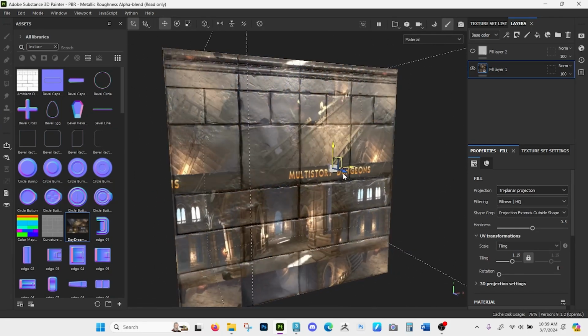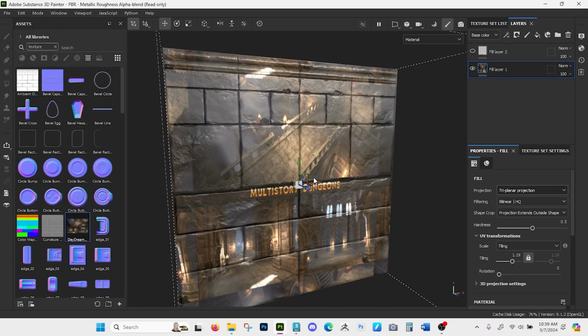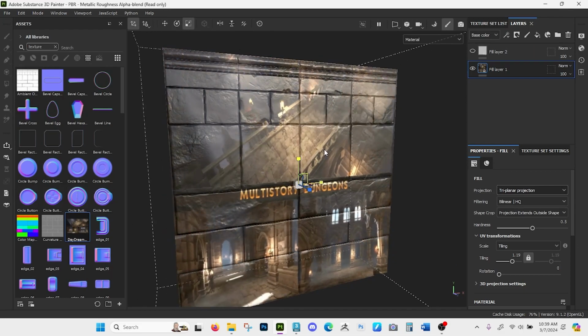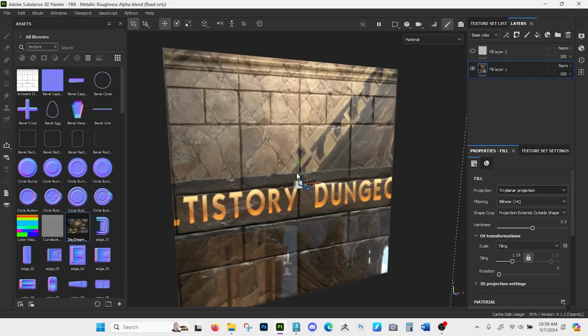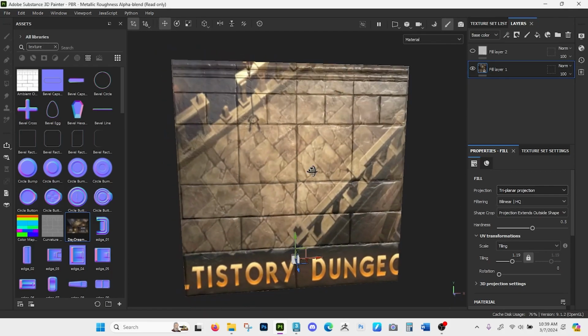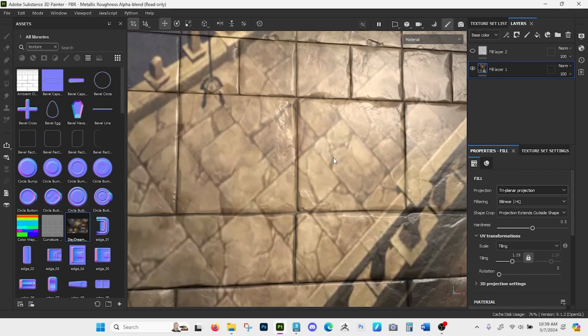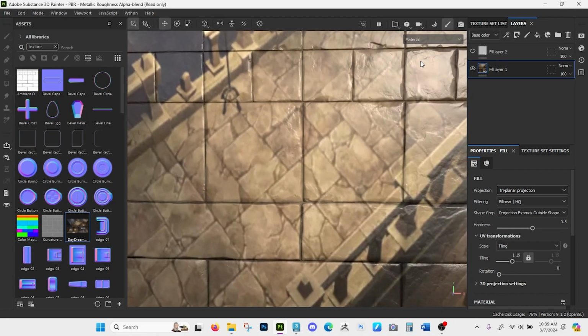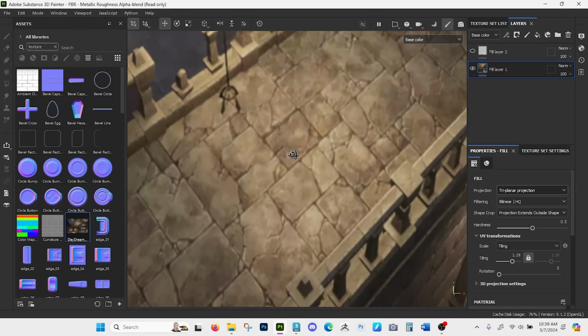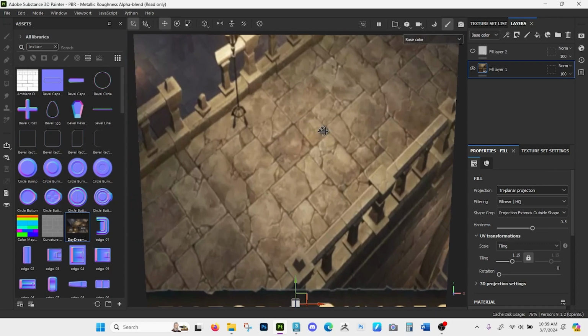I can move the texture around. I can press W for move, E for rotate, R for scale. I'm just going to scale it up. And now I can't sample the color from this because you see there's height, there's lighting information on top of it. So what I'm going to do is turn off the lighting and just show me the base color, like this.